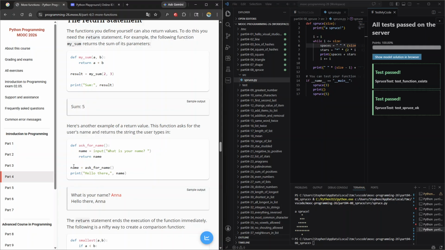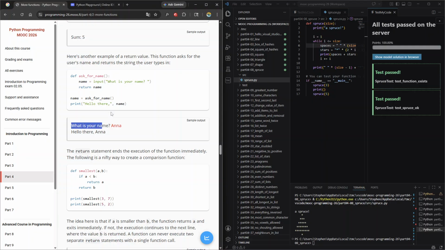That's why we're able to use name outside of the function as well, even though we use name inside the function as well. So here we have name, we call the ask for name function, and then we print whatever is returned from ask for name. We assign it to the name variable, and then we print it out here. When we call it, it says what is your name, and we type in Anna, and then here we print out hello Anna.